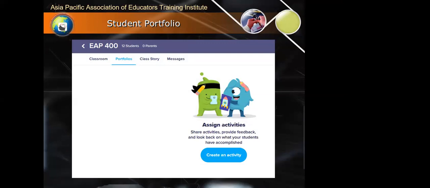So finally, another amazing feature of Class Dojo is the student portfolios. It's a digital student portfolio that allows teachers to assign activities, provide feedback, and look back on what the students have accomplished. It is a place for students to complete activities, share and submit work expected of them, in the form of a text, video, drawing, photo, or work submitted using a worksheet provided by the teacher. So students can add to their portfolio using Chromebooks, laptops, and iOS, Android devices. Teachers can view and approve student work on portfolios using any device.